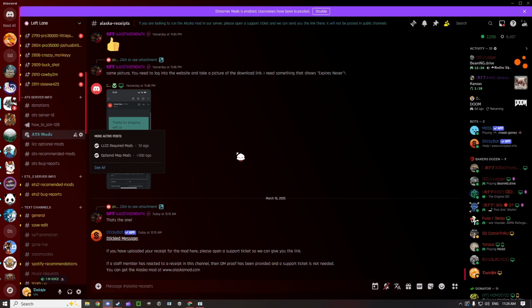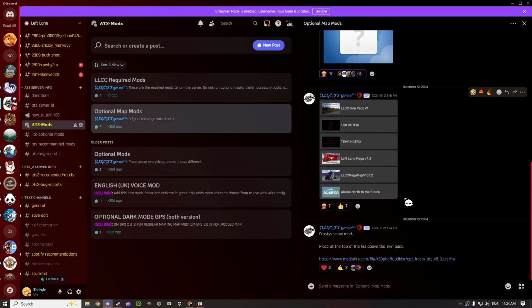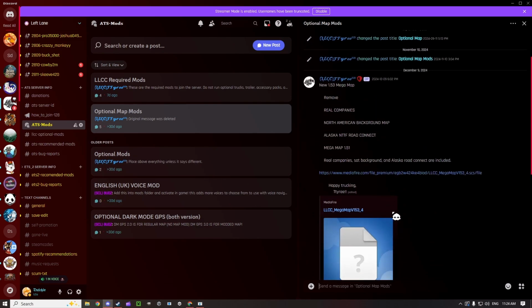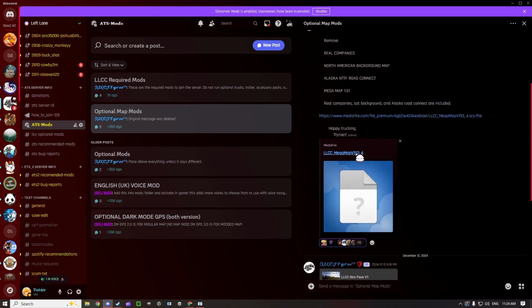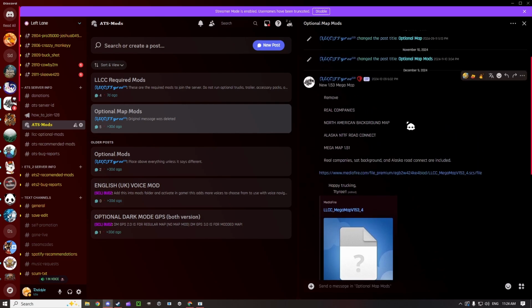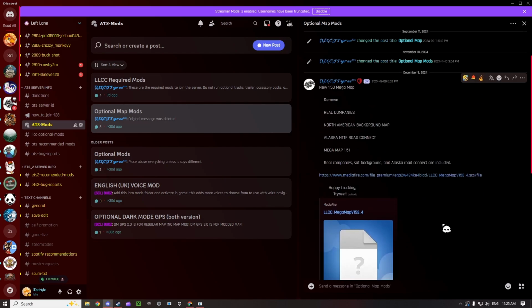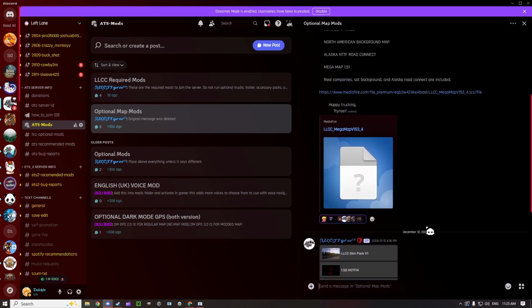Any of the optional mods that you would like, there are a whole bunch of them in here. The optional map mod, of course, is this guy. This is 1.53.4. This one does include the North America background, the road connector for the Alaska optional mod, mega map, which includes the southern portion of Canada, and Reforma, Mexico as well, and as well as coast to coast. Every state right to the east coast is all in there, and that is part of that.